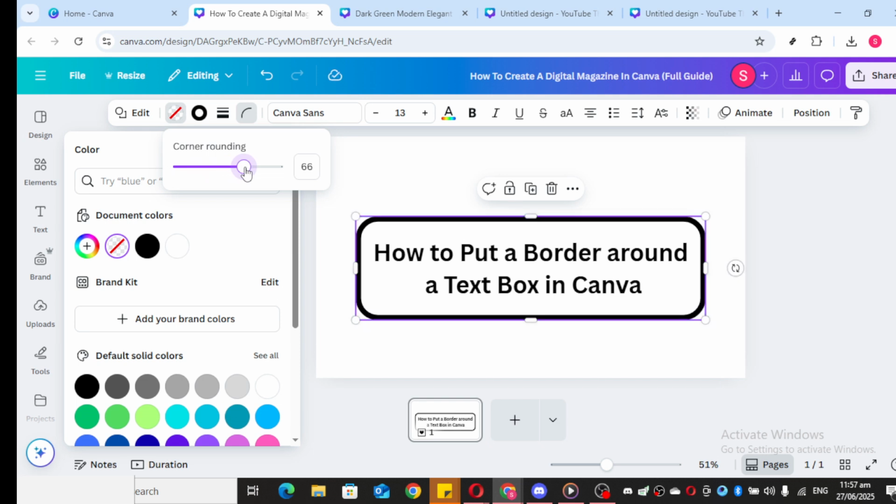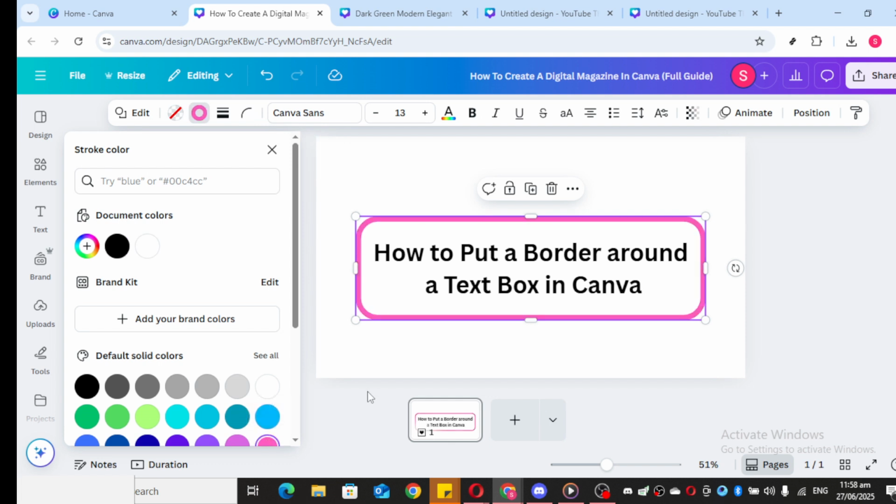Customization is key, and changing the border color can add vibrancy or subtlety to your design. Click on Stroke Color, then select the specific color you desire from Canva's palette. Experiment until you find the perfect match for your creative vision.